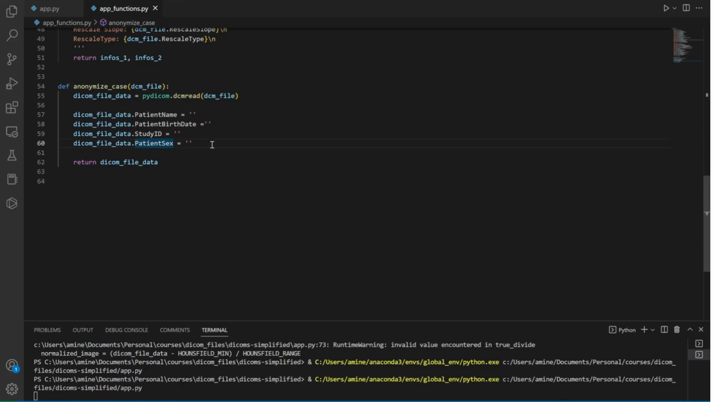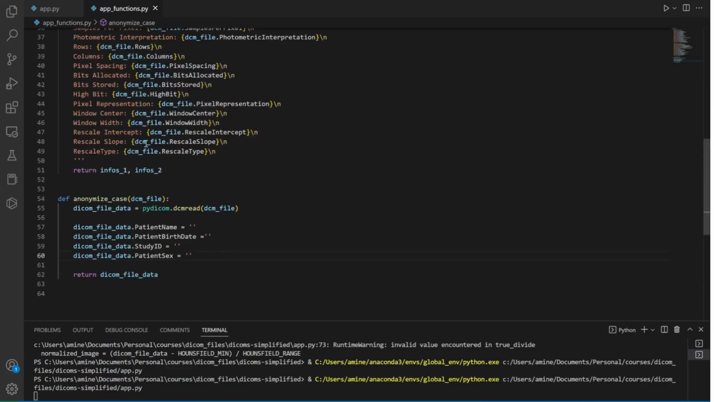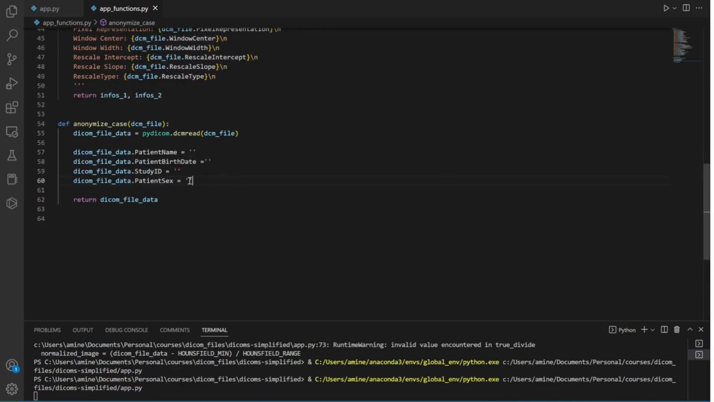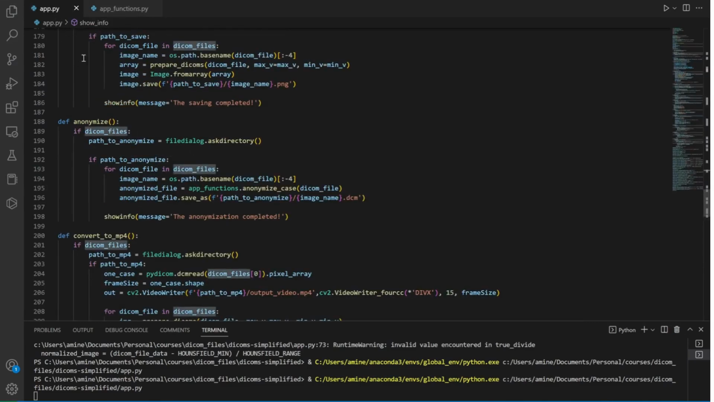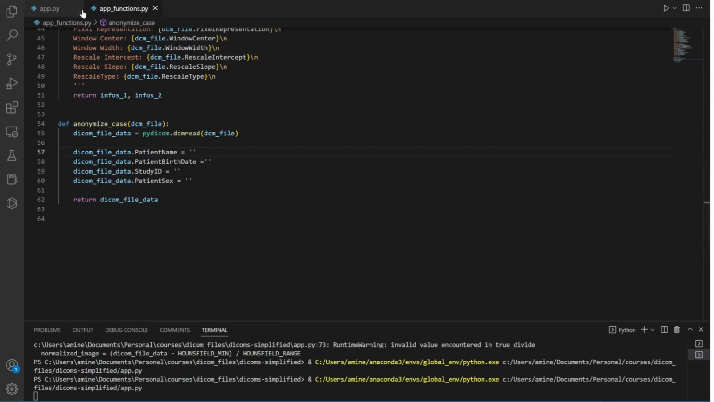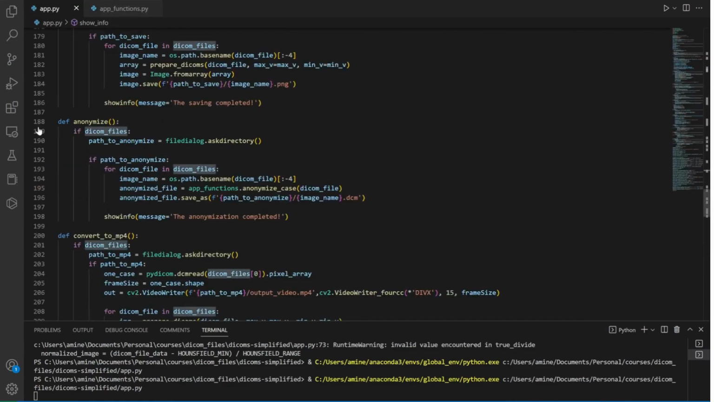As you see, I am just taking some of the information, but if you want to add more, you can just jump the line here and take some of these and set them as an empty string. Or if you want to put the word anonymize, you can just write it here, for example anonymize, or something. You can put anything you want here, and everything will be used directly in this function. Whenever we call the function anonymize case from app functions, it will be used in this anonymize.